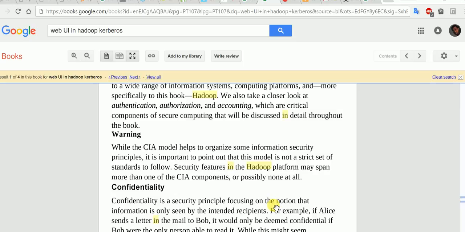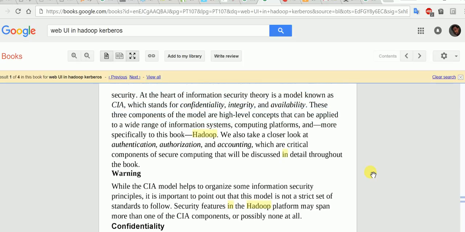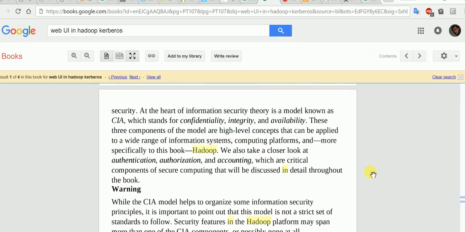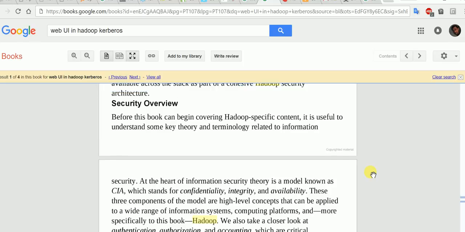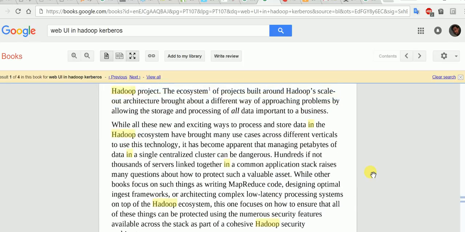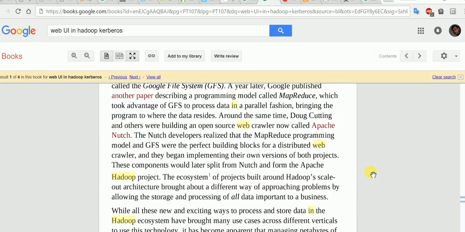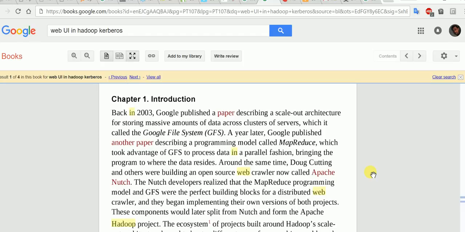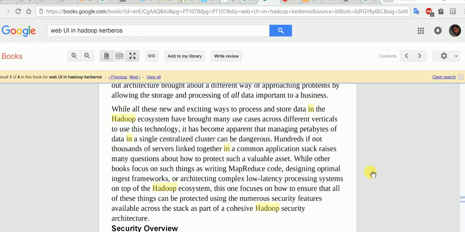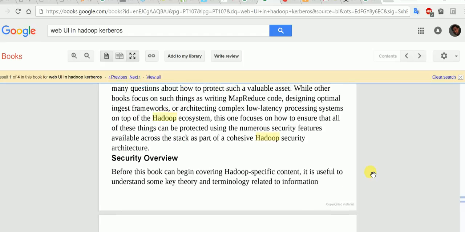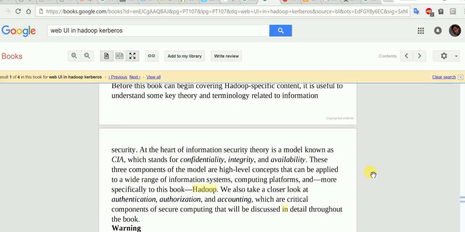To jump into the contextual topic, what is Hadoop security? Hadoop security basically means there are some things in Hadoop which we need to know about, as a Hadoop architect or Hadoop admin. There is a concept of CIA, which stands for confidentiality, integrity, and availability.